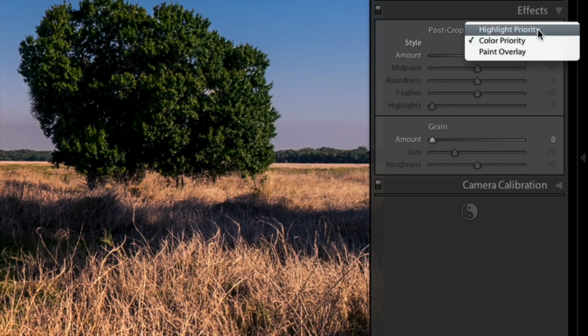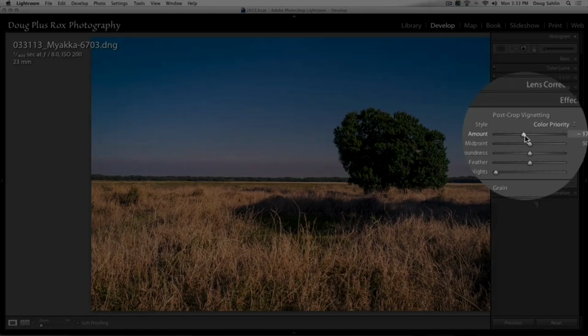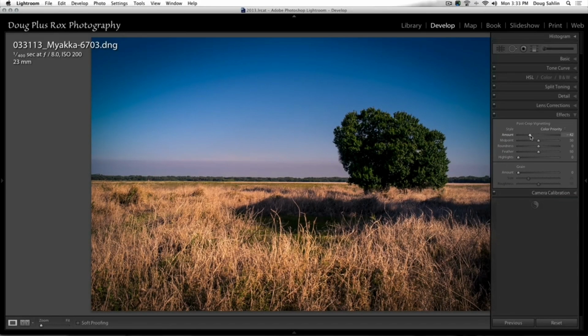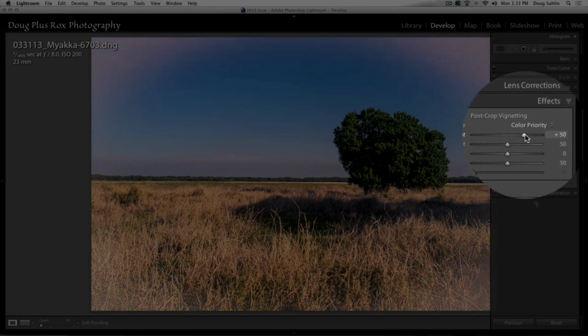I've got highlight priority, which is going to be the most pronounced, color priority, which is more subtle, and paint overlay. Now I almost always stick with highlight priority and color priority. Let me show you how the vignette works. If you drag the amount slider to the left, you'll start applying a vignette. You'll apply a dark vignette around the image. Now there are times when you might want to have a bright vignette around the image, and you do that by dragging the slider to the right.